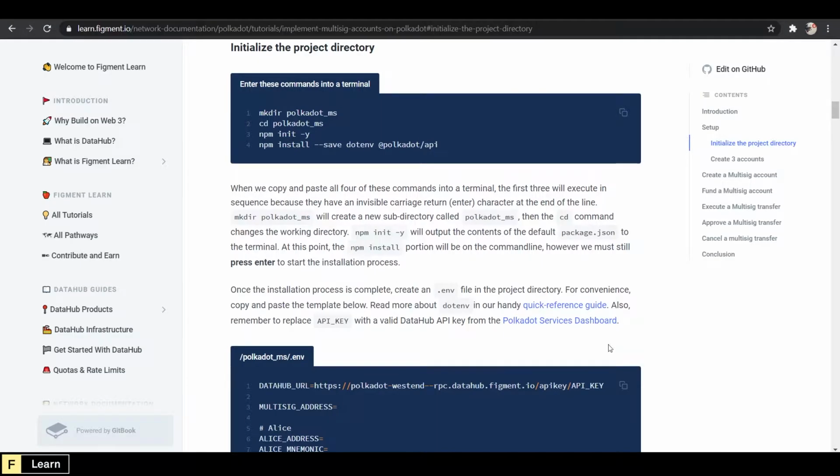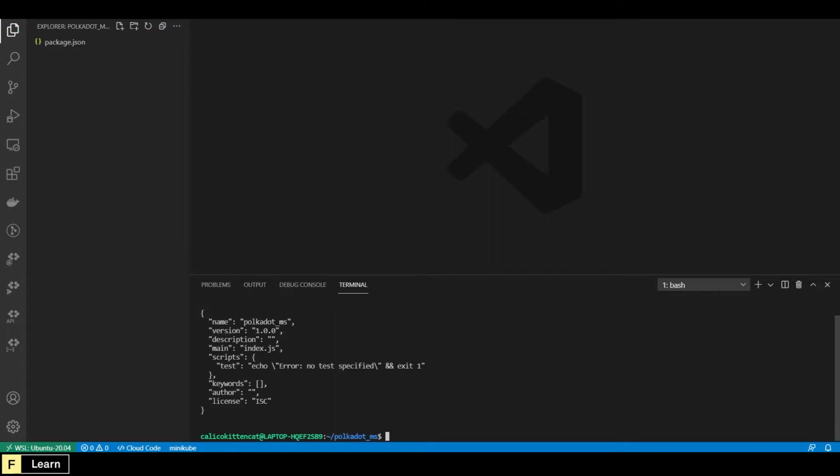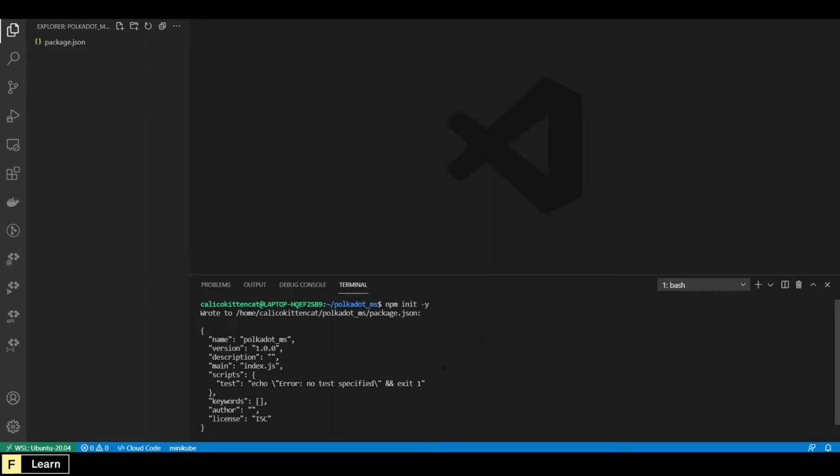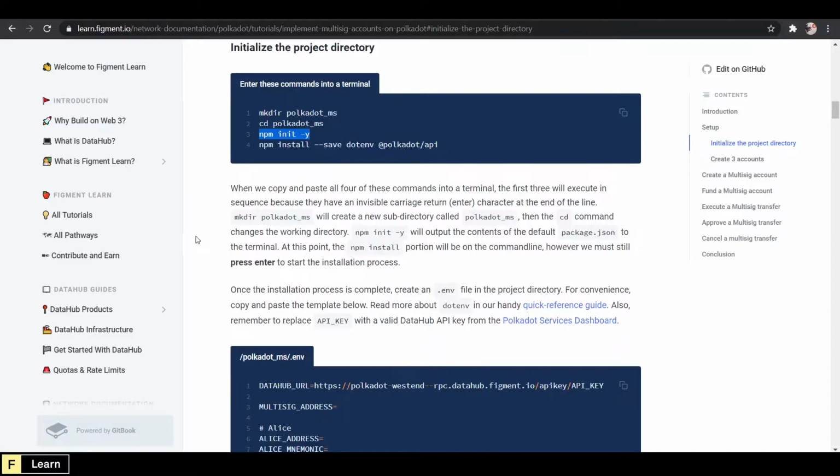All right. And then what we're going to want to run is npm init -y. And this is going to create, there's our contents for the package.json file. And there's the file inside of our directory, so we can easily manage our code.